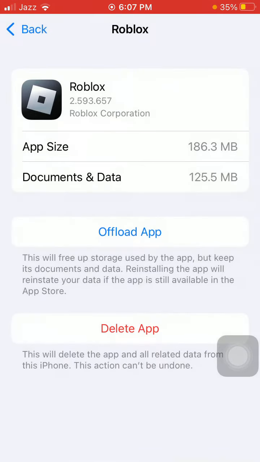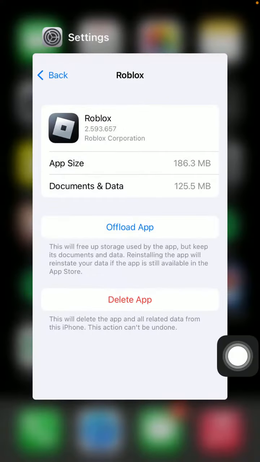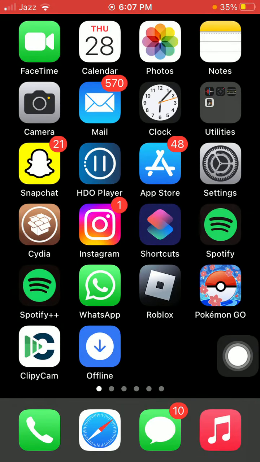After offloading the app, force close all the apps that are running in the background and force restart your iPhone according to your iPhone model or Android mobile phone. After the force restart, go back to the App Store and re-download.